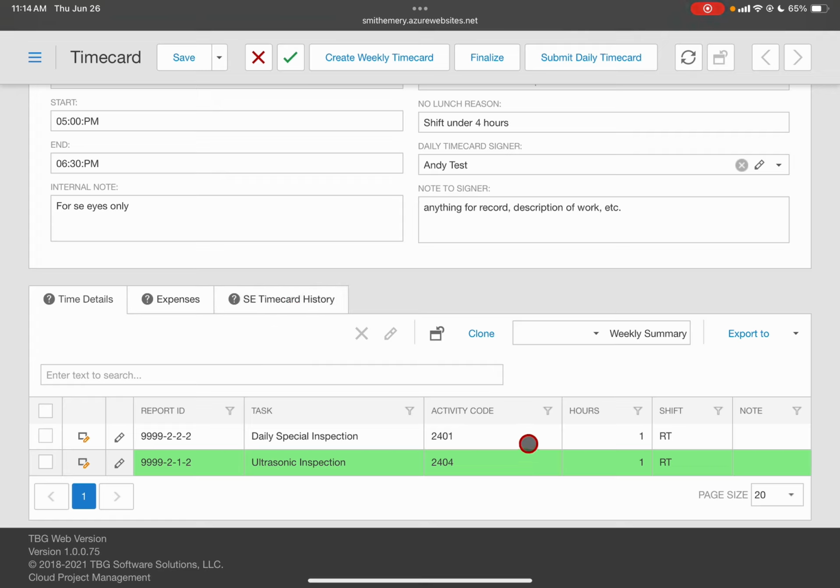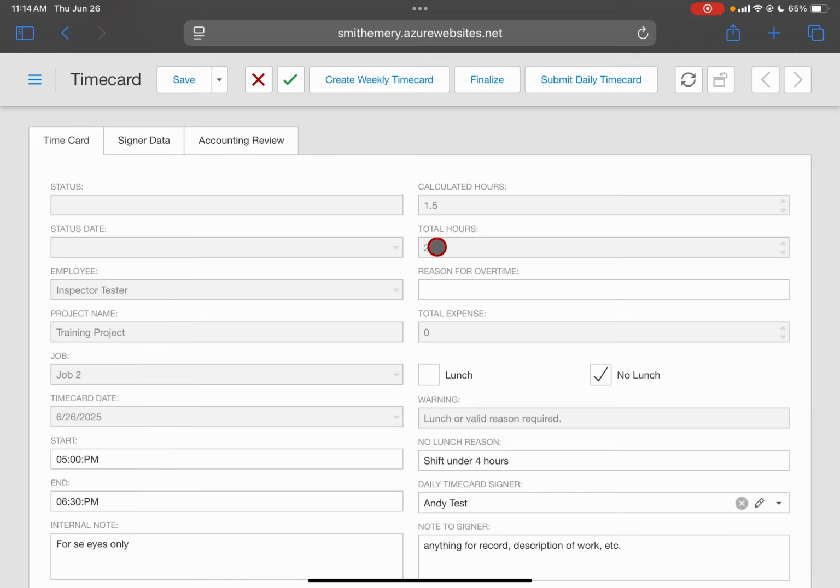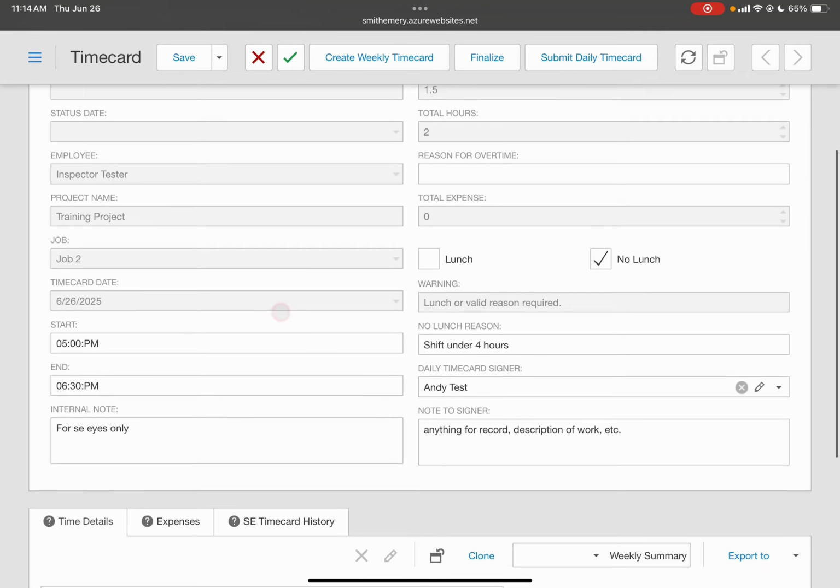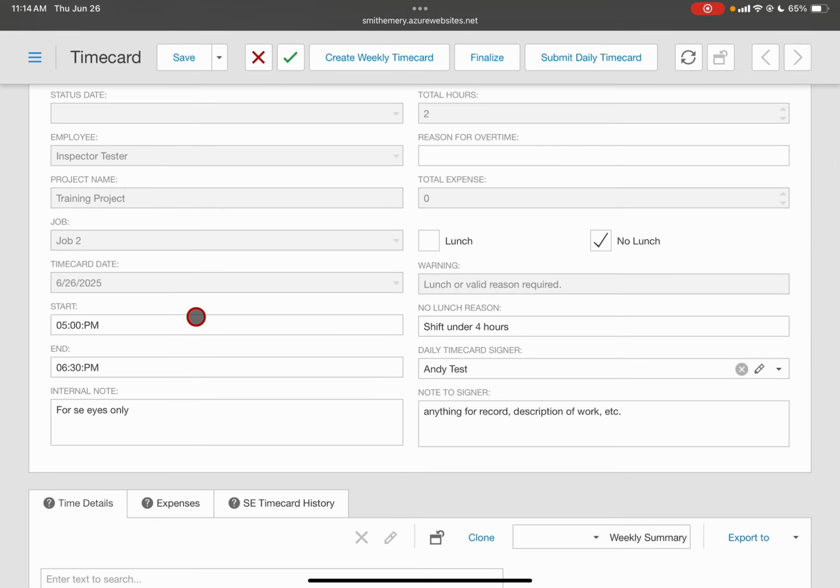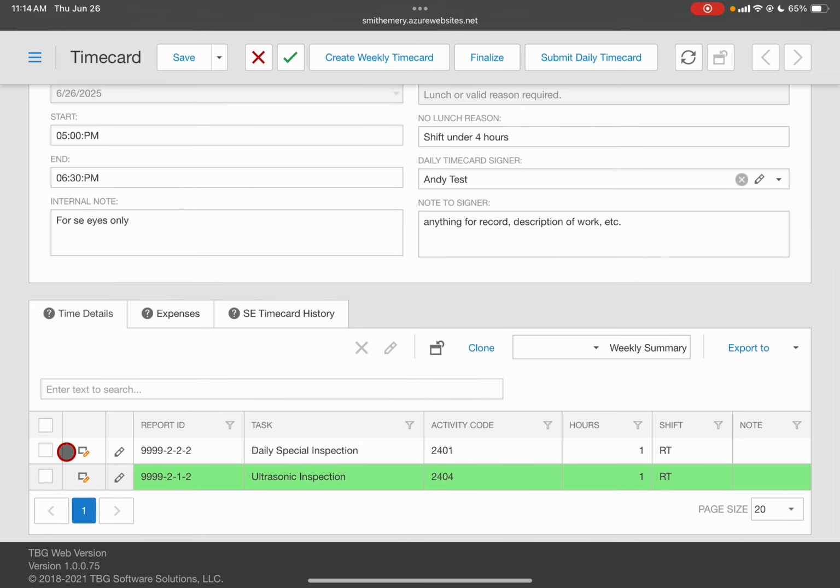Now I have 1 hour of concrete, 1 hour of UT. The green is just because it's UT. That's for accounting purposes. So now I have 2 total hours, 1.5 calculated hours. Let's see how you would add overtime or travel time or show up time.